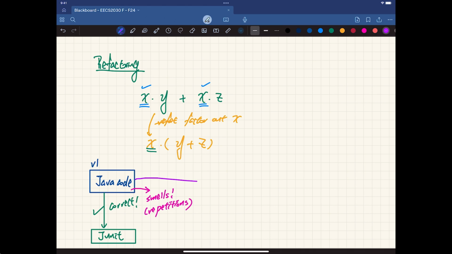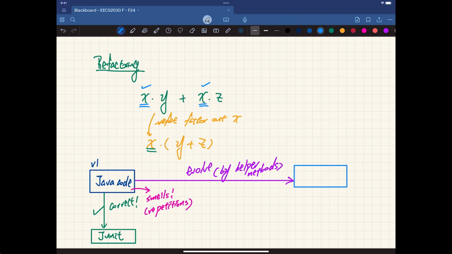So what you want to do is evolve by helper methods, and then you're going to evolve into version number 2 of your code. Realistically, you might have multiple versions of your code, of your evolution. It may not be just 2. And this is just another version of Java code. Just remember, this one here has no repetition, no smell.